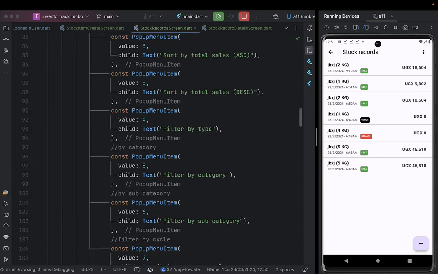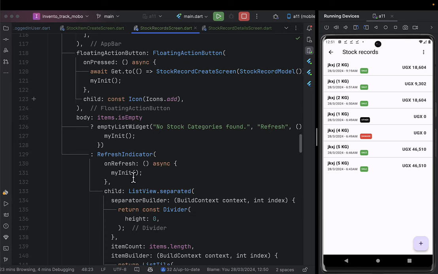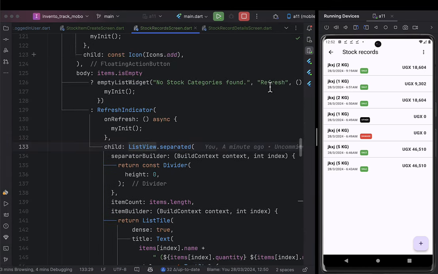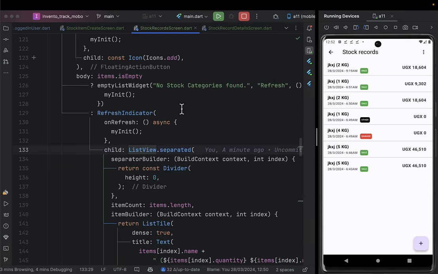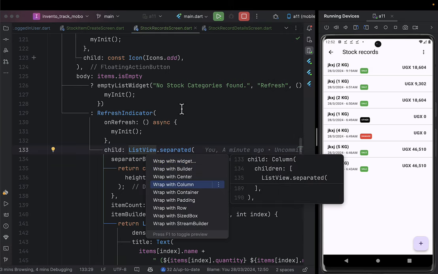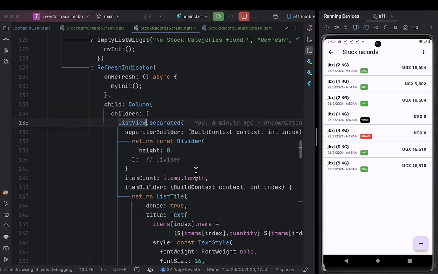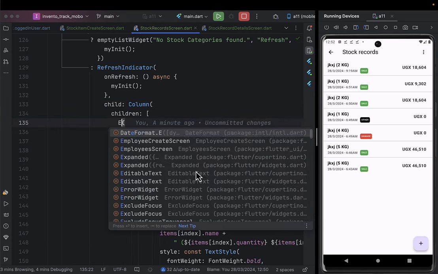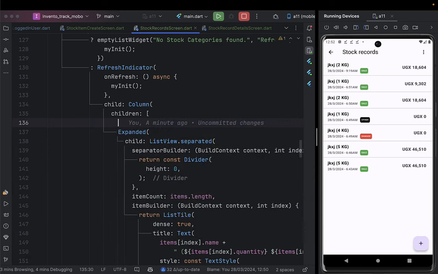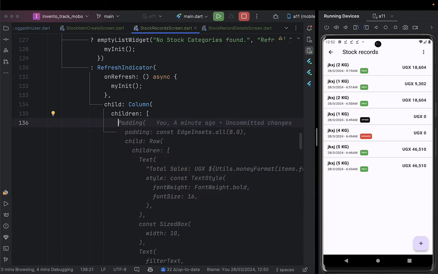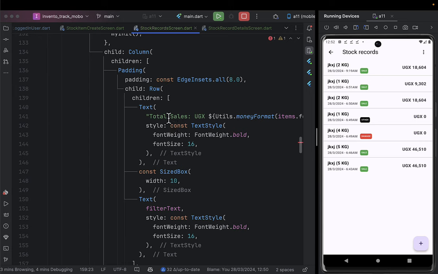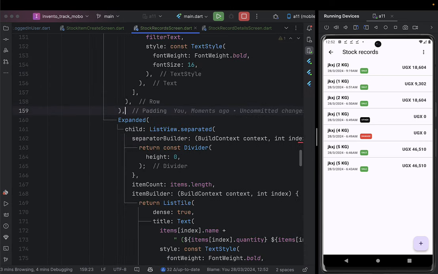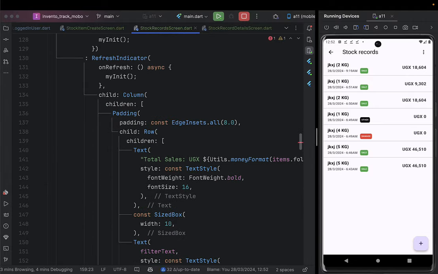You can come here in our list, here in our list separator on our list view. We surround it with a column, and then we go ahead and give it expanded like this. All right, so I'll go ahead and be here. This, I'll go ahead and put here some text.